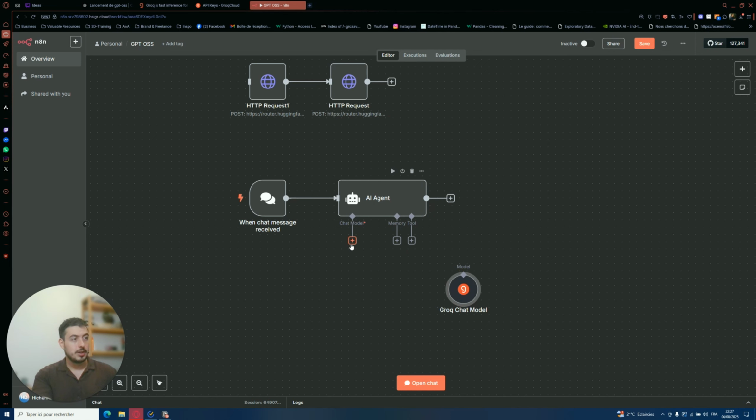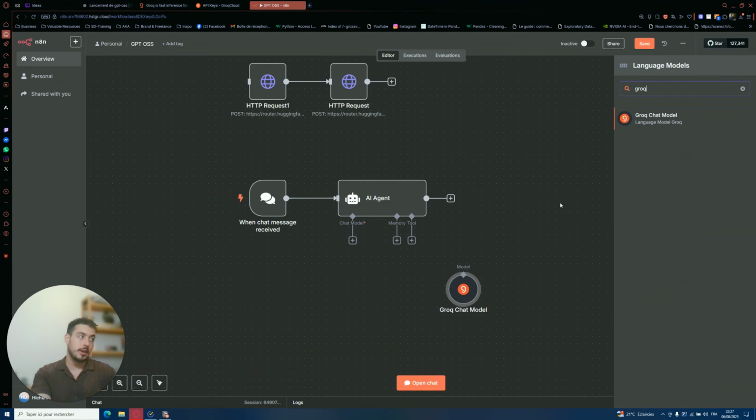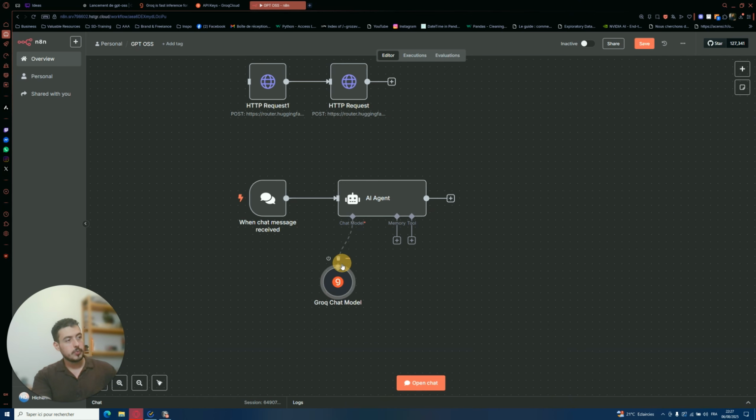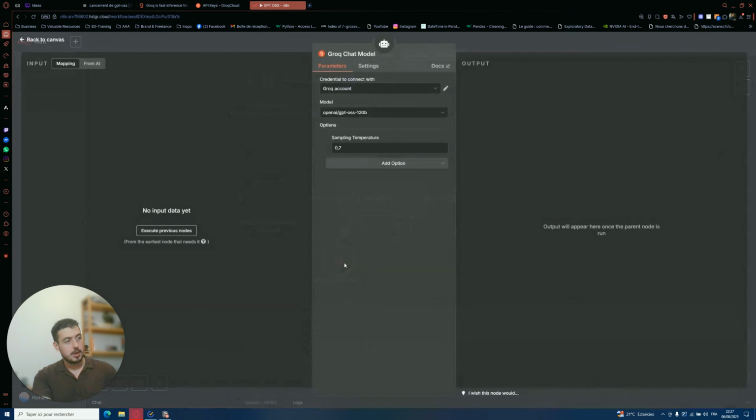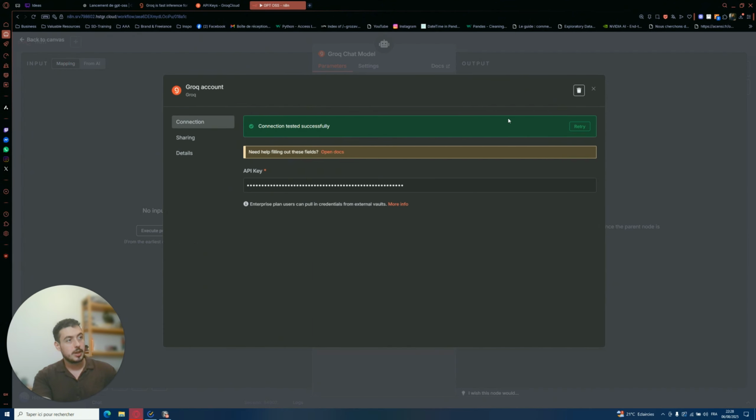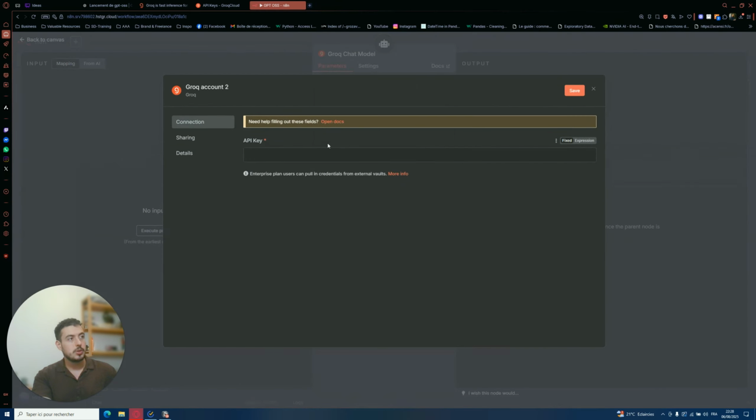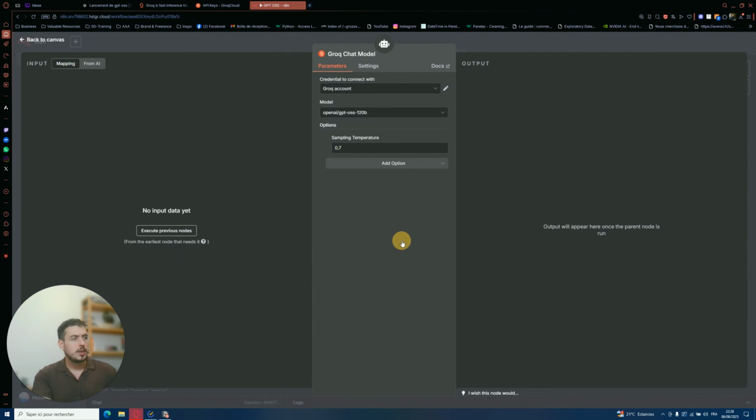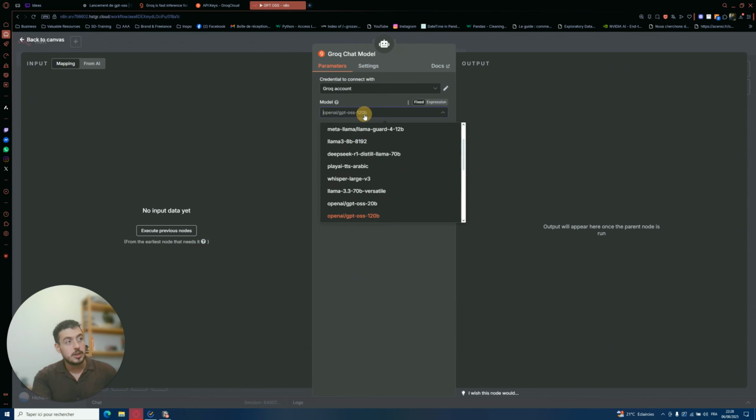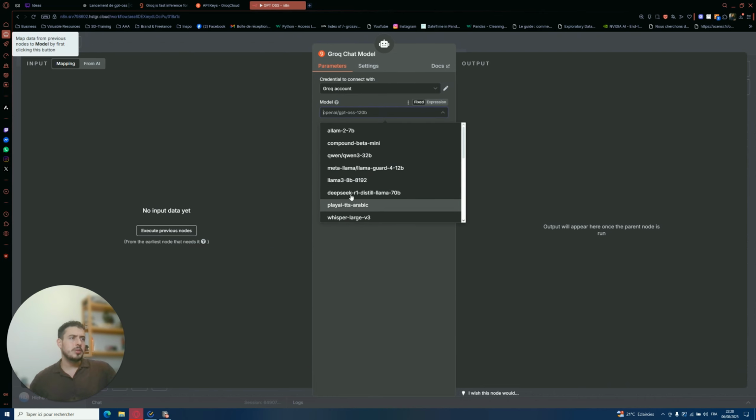And here you click on plus and select Groq chat model. You'll find it here. You just plug it in, and here you set up your Groq account, which is here, and you click on set up or create a new credential, and you paste your key here. So you paste it, you click on save, and it should be already done.